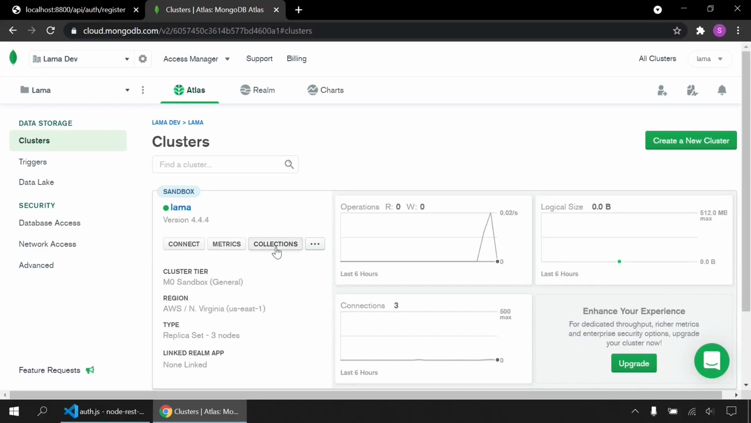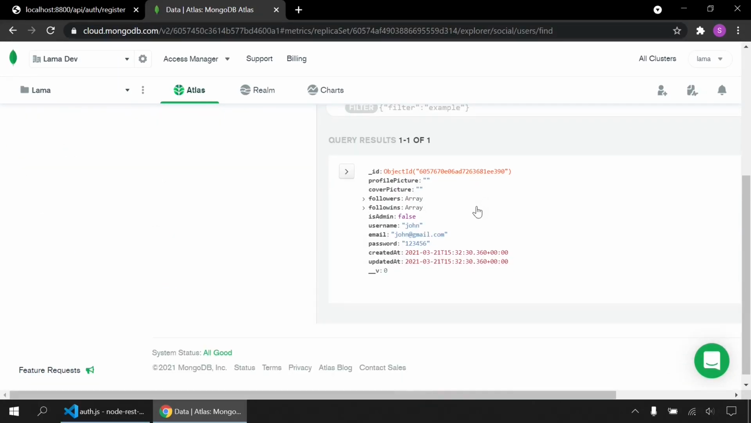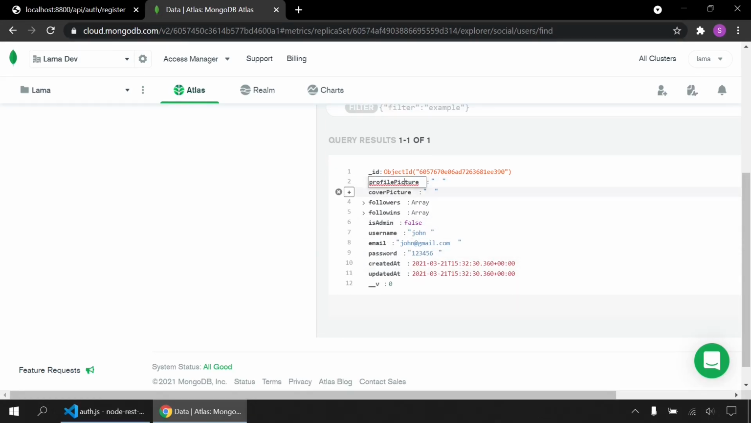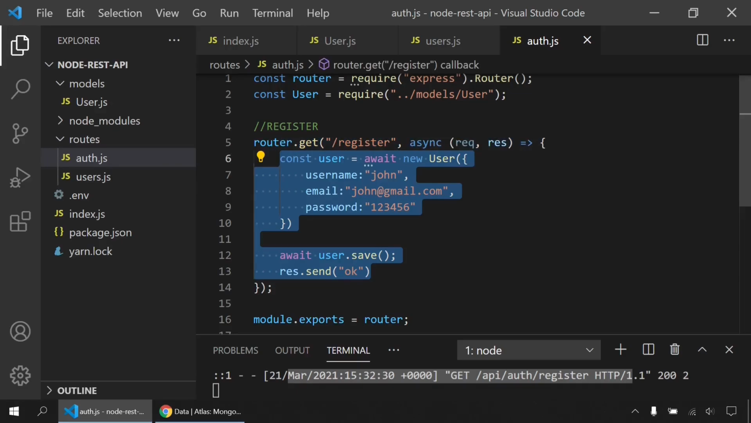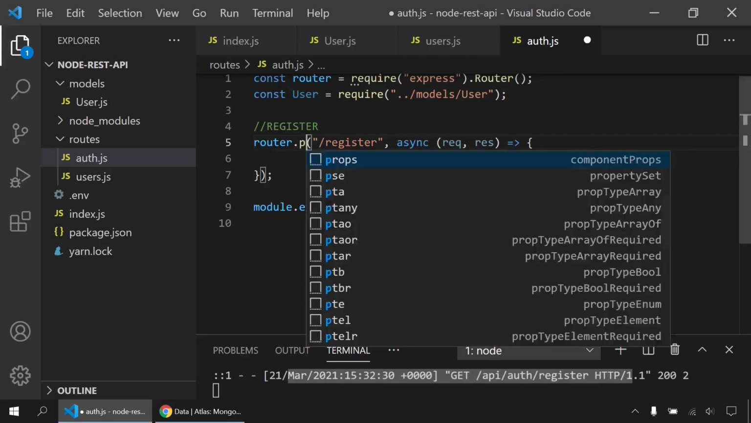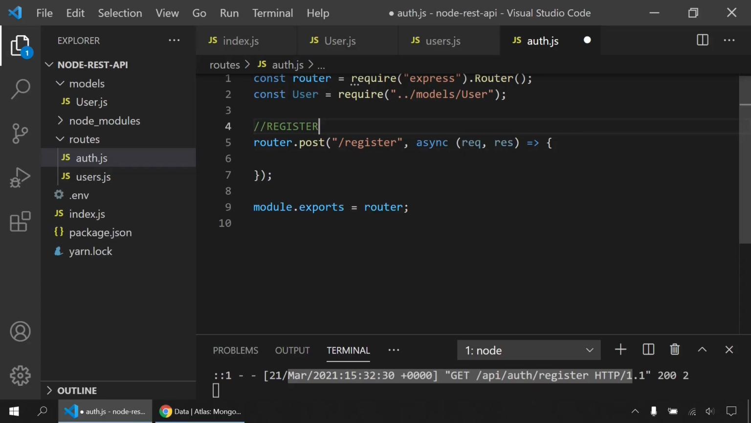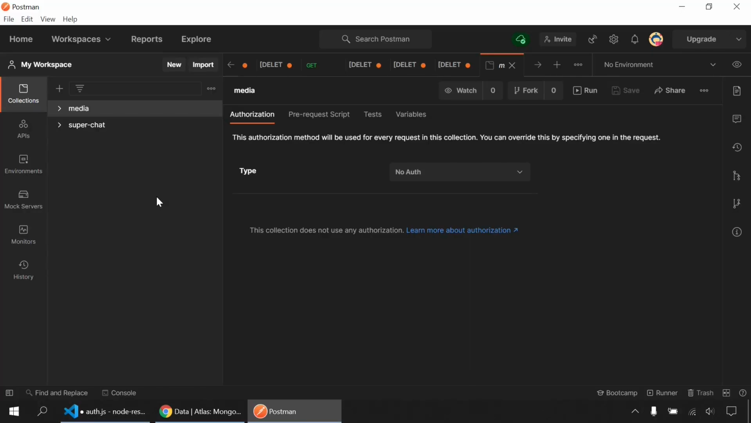Let's try right now. I will say register. Okay, and here I will check my collection. As you can see, our user is here and profile is empty, cover, followers and followings are empty. Awesome. So we are gonna use this. It should be post. We are gonna send our users as a request. So after that, I'm gonna use Postman. It's an awesome application for making requests for your application.